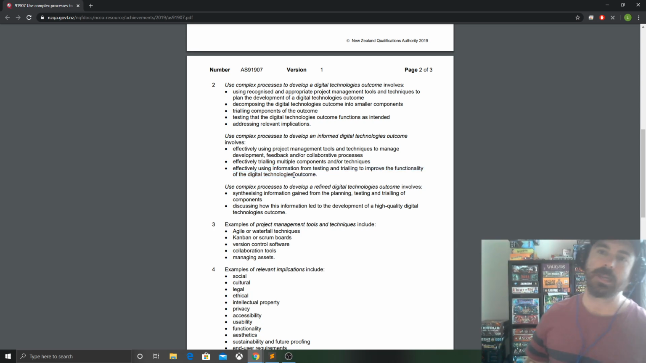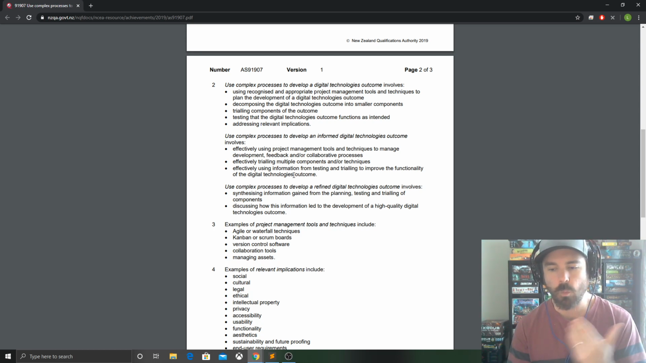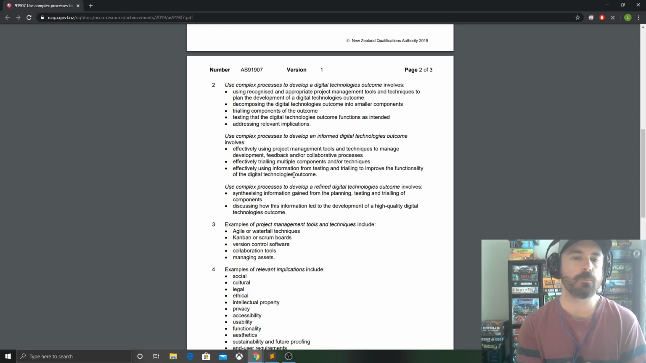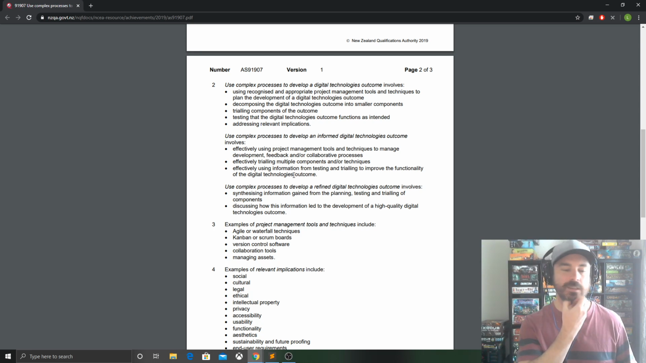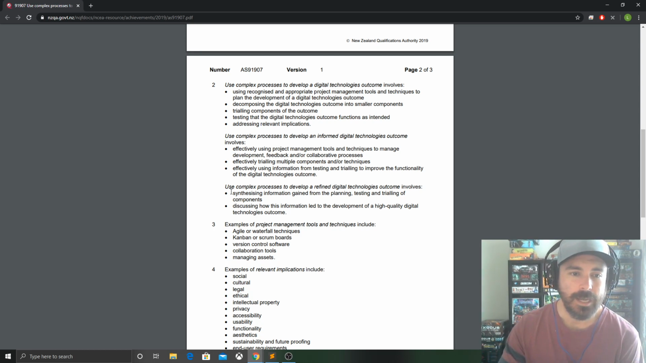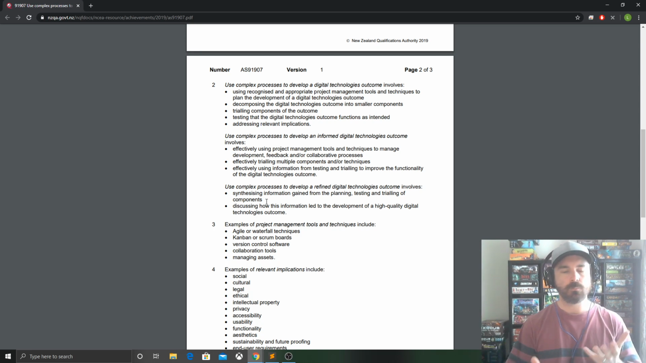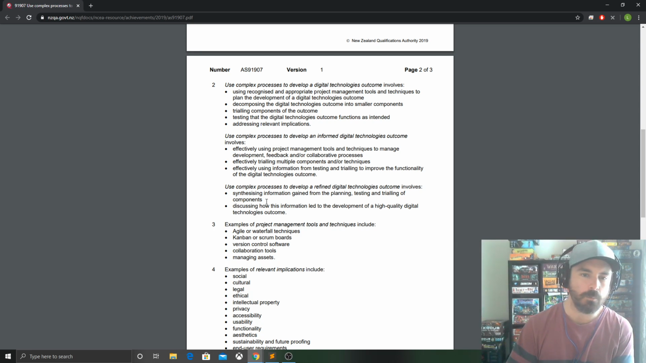What that would mean is, if you've put the tutorial into Trello, or if you don't want to use Trello for that kind of thing and you want a separate document, that's fine, but you're going to be writing about what did that tutorial or what did this bit of information tell you, and how can you apply it to your final outcome. So if it was something like testing the Eevee renderer in Blender and seeing how that worked, well, how can you apply that to your final outcome? And then lastly, synthesizing information gained from the planning, testing, and trialing of components. So how does it all come together to help you develop the best outcome possible?